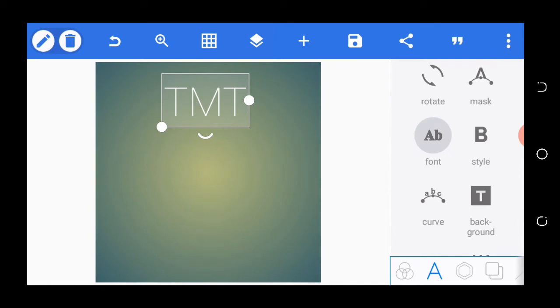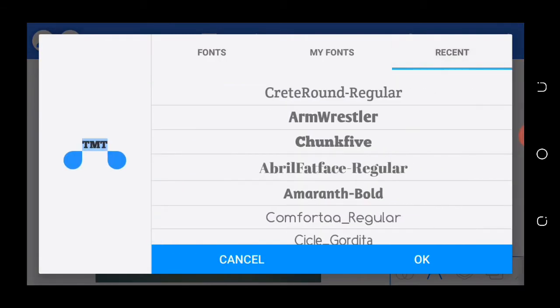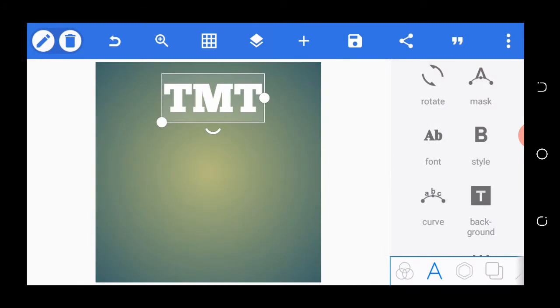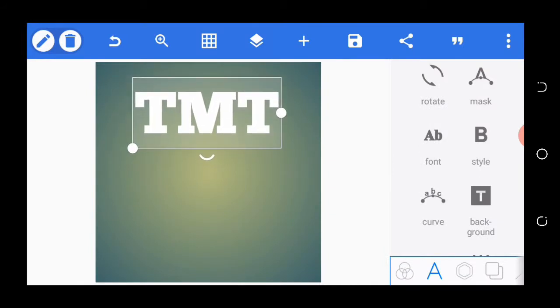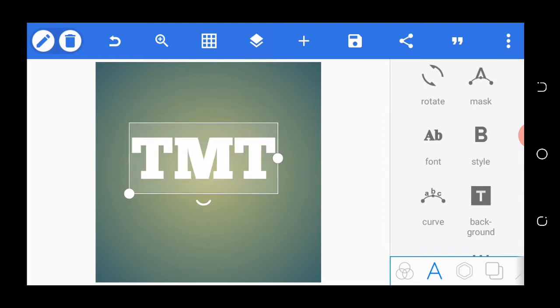So now we'll go to our fonts. This is the one we'll be using, chunk 5. Okay, yes. Now at this point, this is what I want to use for our logo. This TMT you are seeing will be our logo. Now I'll add something to it just to customize it a little.